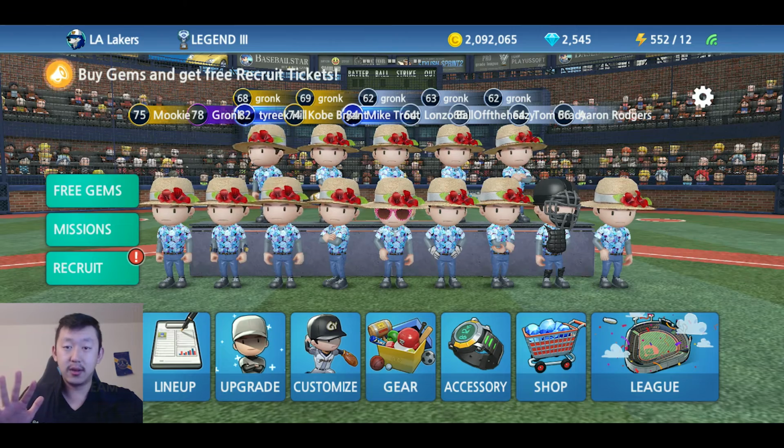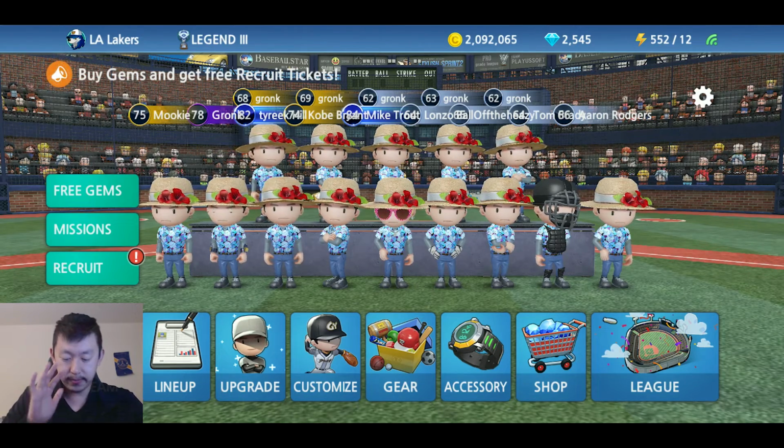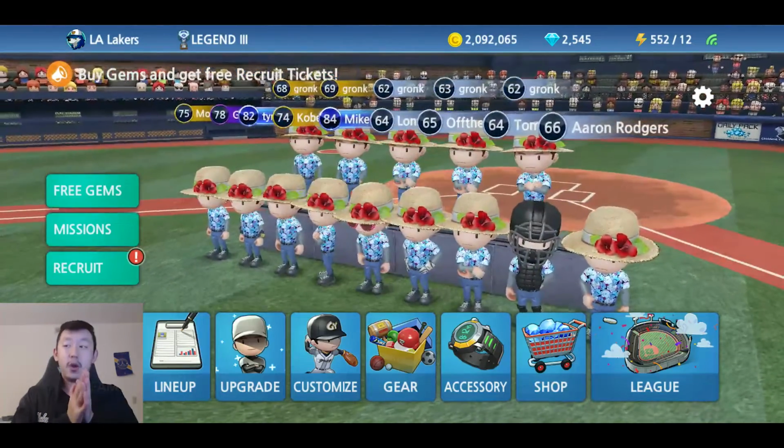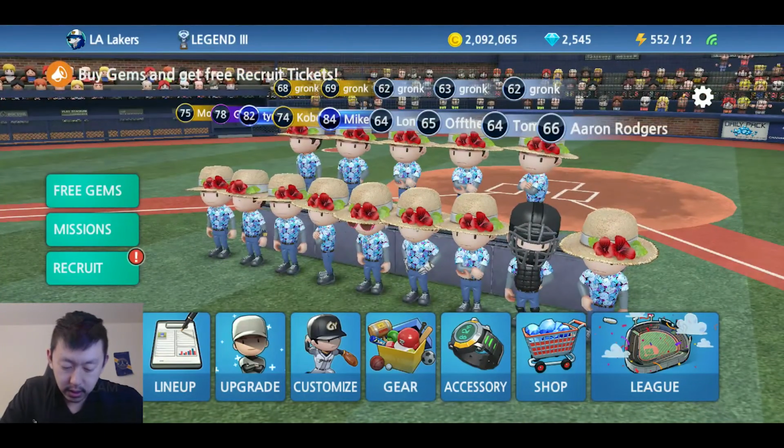Don't do it by accident though, because if you are in the middle of a league and you reset it, you will go back to 0. So be very careful with that. So that's going through all of the bottom menus, and now we're going to go over some of these side tabs.